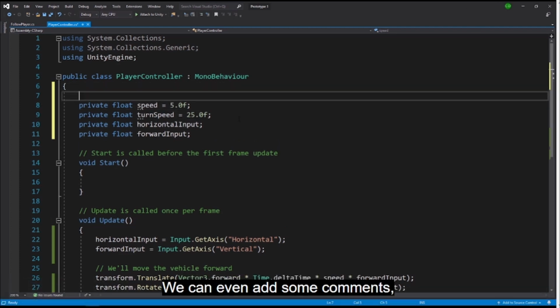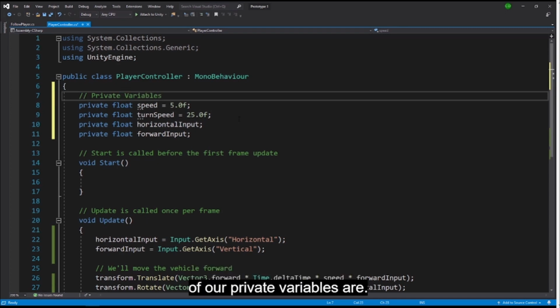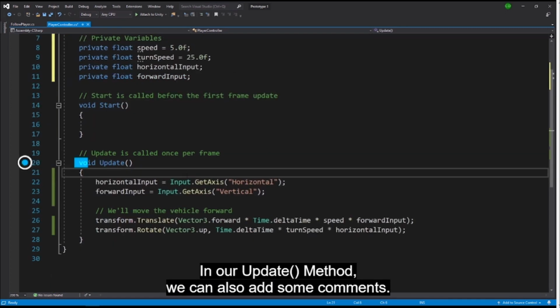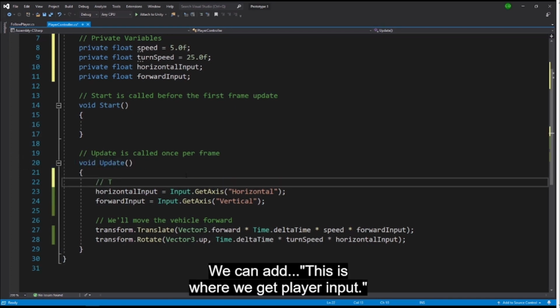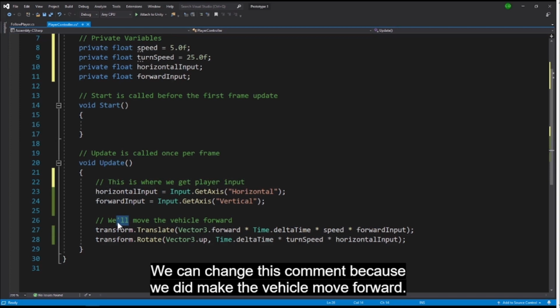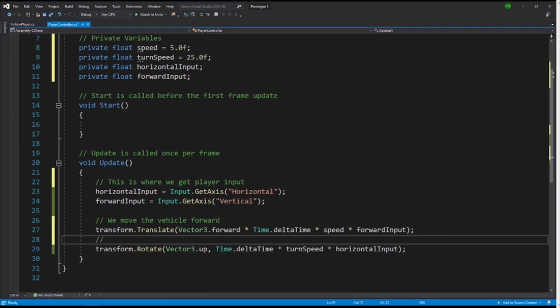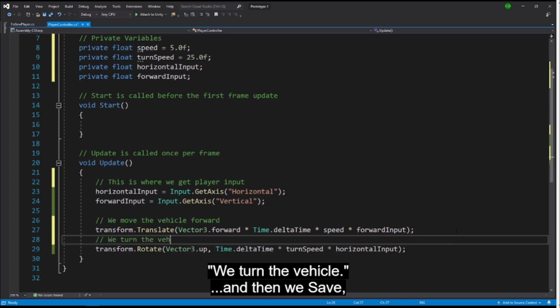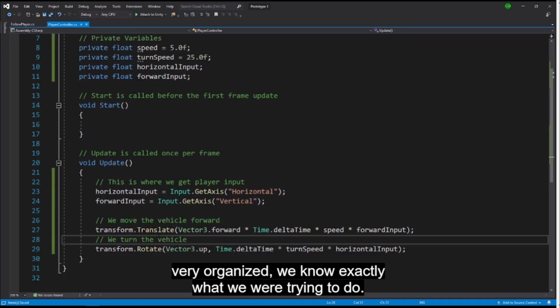We can even add some comments, so private variables, so we know that this is where all of our private variables are. In our update method, we can also add some comments. So we can add, this is where we get player input. We can change this comment because we did make the vehicle move forward. And we can add another comment underneath. We turn the vehicle. And then we save. So that way now our code is a lot more readable, very organized. We know exactly what we were trying to do.